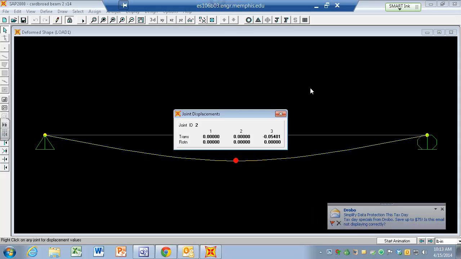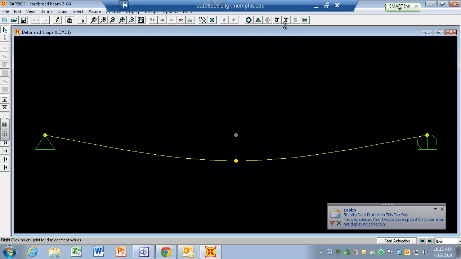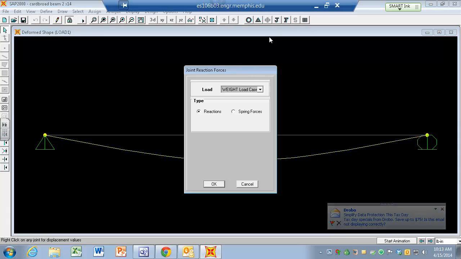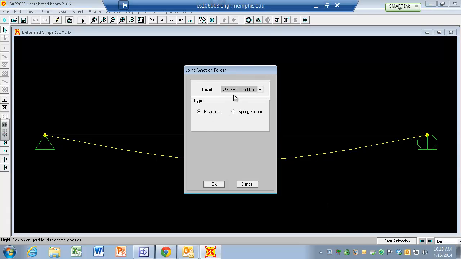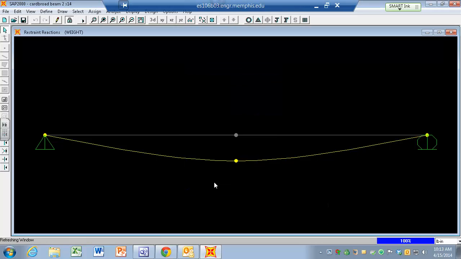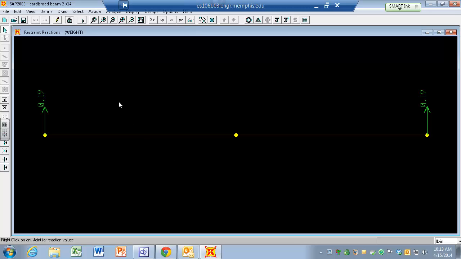Now let's see what the weight would be by looking at the joints and the reactions. Make sure we do the weight. And you can see now it's 0.19, 0.19. So that's 0.38 of a pound. So this is a much improved model from the previous one.